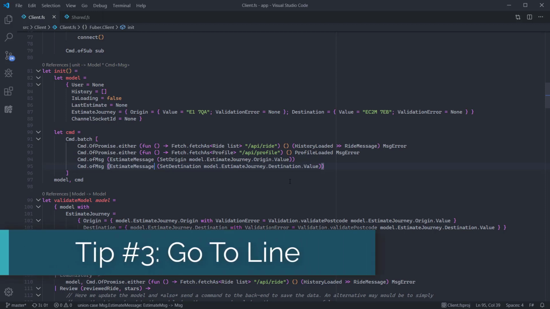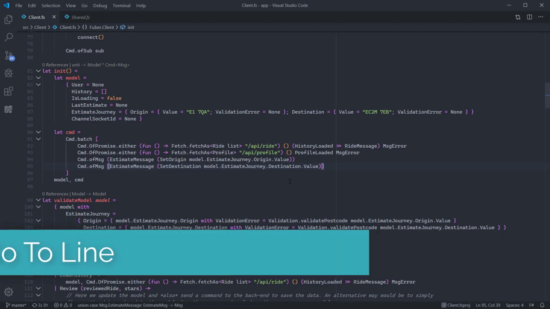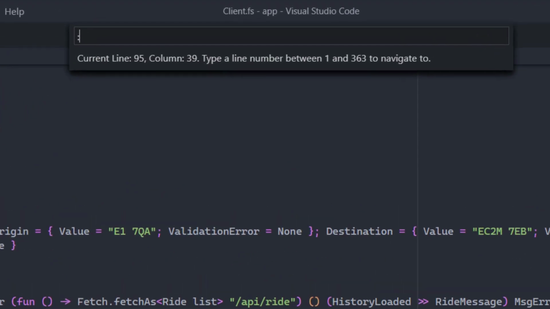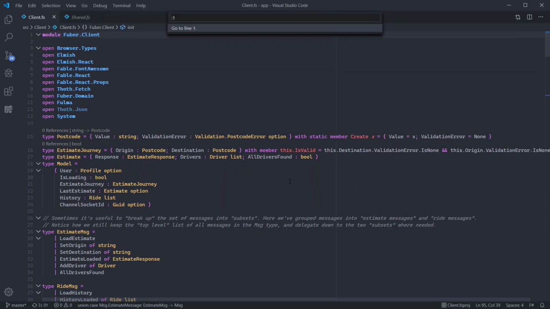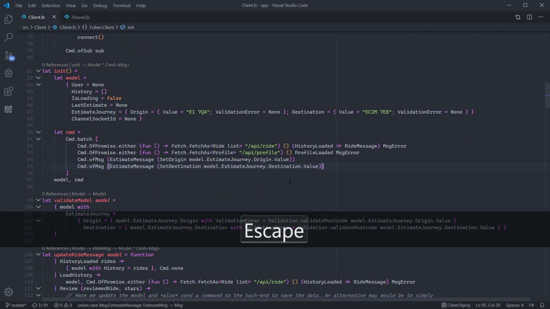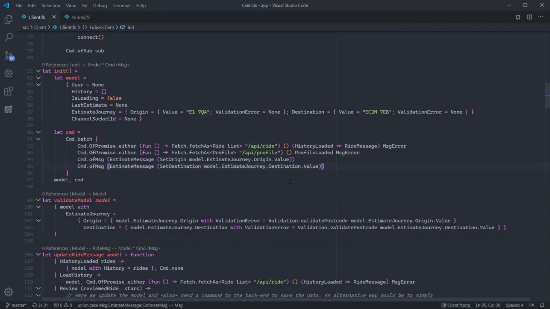Next up is good old line number navigation. There's nothing particularly special in this one. Just hit Ctrl and G and then enter the line number that you wish to view. Notice that you can opt to cancel the navigation by hitting Escape, so that you can use this as another way to view another part of the file without actually leaving the current cursor position.